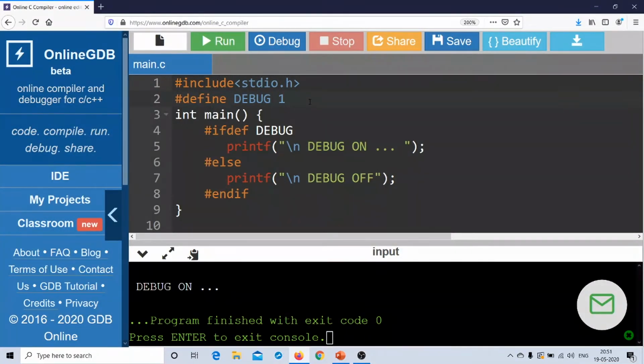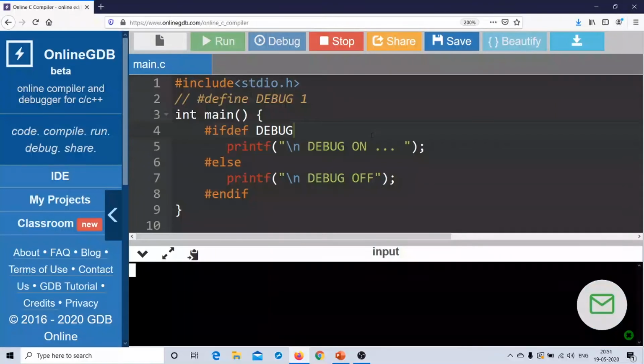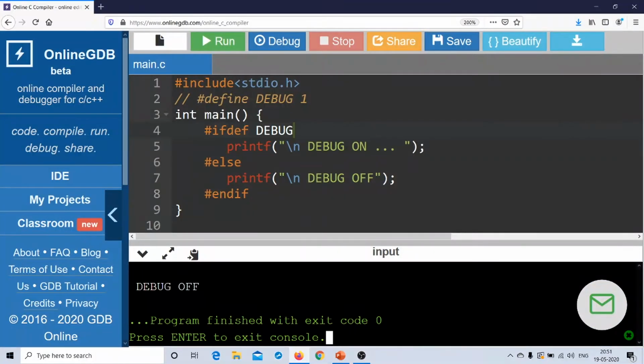Now, what is not defined? I can just put this into a comment statement, so it is not defined now. Line number 2, you do not have. So the DEBUG macro is not defined. Now let us see what is the implication of that in my program. See, what you get is debug off, because this particular macro is not defined.